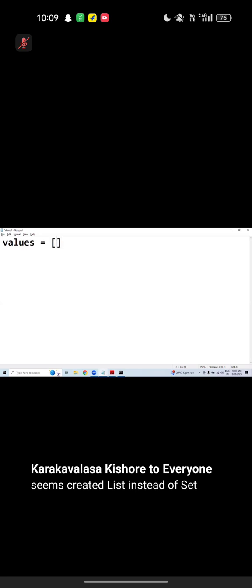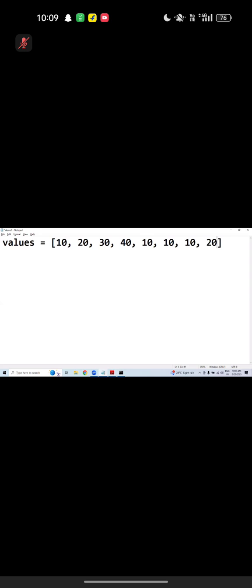Values equals to 10, 20, 30, 40, 10, 10, 10. The next one 20, 20. So sometimes my requirement will be I wanted to remove duplicate values. Otherwise, let me take the live scenario. These are all mail IDs. These are all customers.